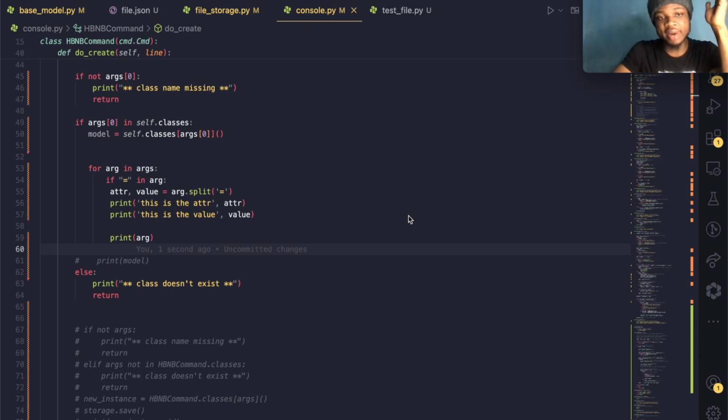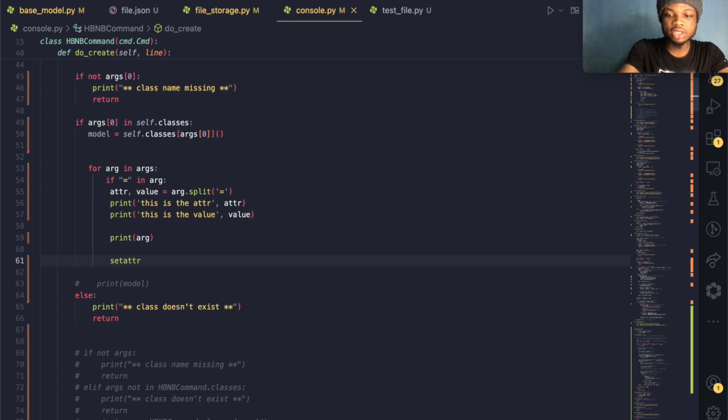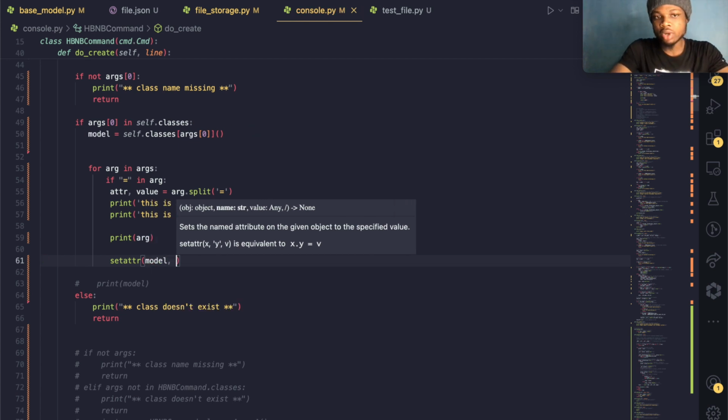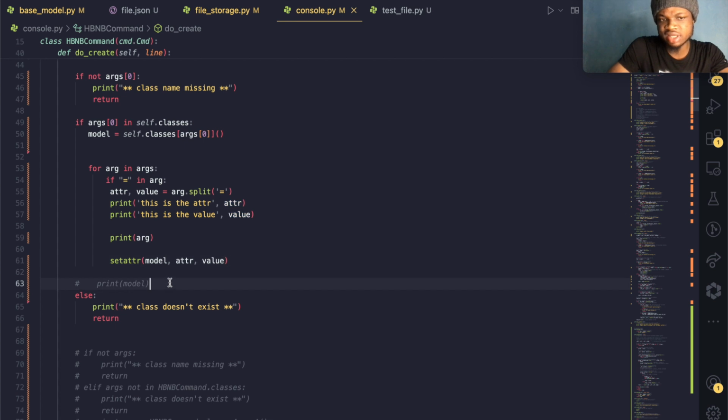So with that in mind, what can we now do? We could basically just come over here and call what? And call the set attribute. On what object are we trying to set the attribute? This object that we created over here, right? So we could just say model. And what is the attribute and the value? This attribute and the value, that's what we want to set. So we could call the attribute and we could call the value. And that's basically all we have to do.